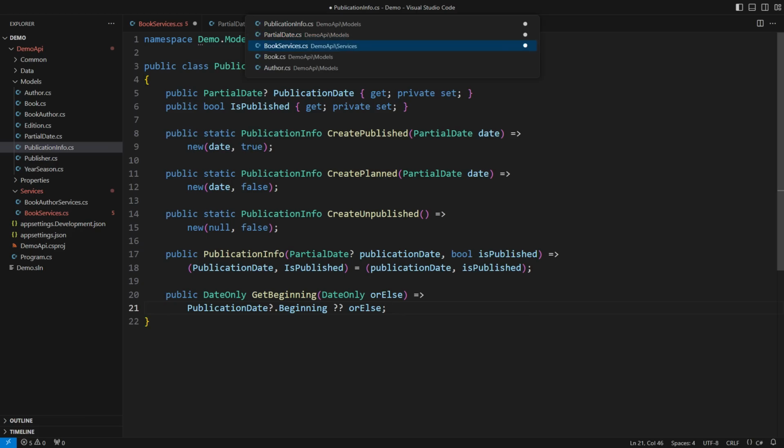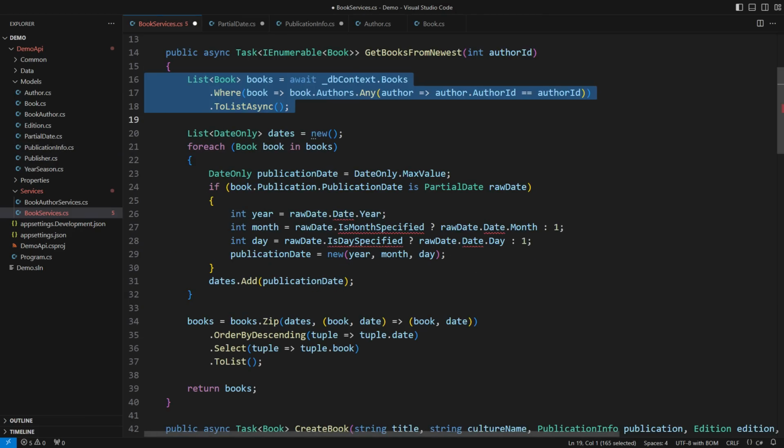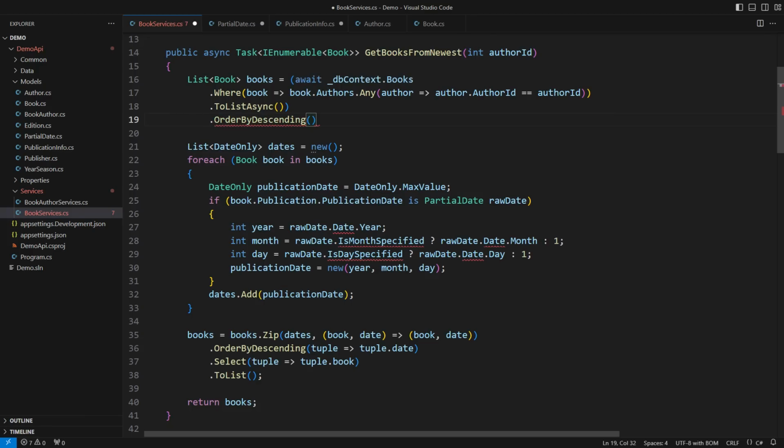We can step into the service method and do it over again. The query for all books would end here. Remember that we cannot use the database query to sort the books because the date by which we sort is not part of the database. It is a heavily calculated value. However, with that polymorphic code implemented in the model class, sorting the books by the beginning of the publication period is nothing but a simple call to the order by descending link operator.